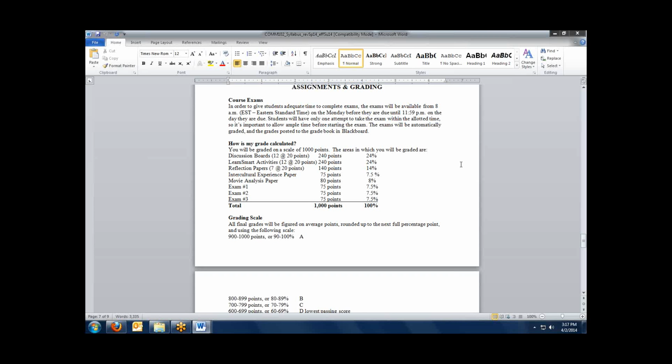The other is that it supports the learning objective for this course that talks about writing. There are a couple of larger papers, the intercultural experience paper and the movie analysis paper, that also support that, but in a smaller way, these reflection papers are designed to fit into that and kind of take the place of the blog or the journals as we might have in some of our face-to-face classes.